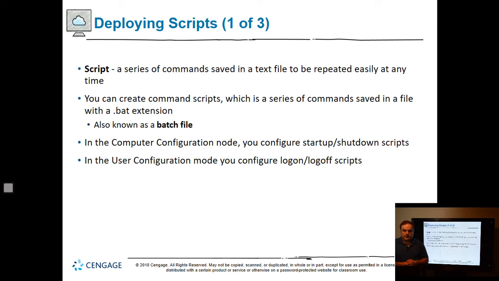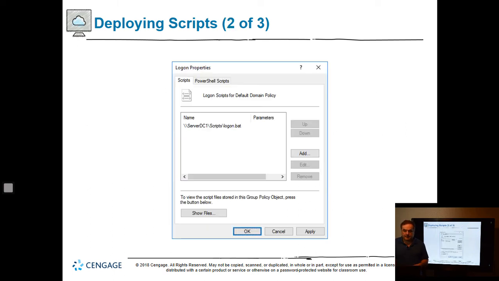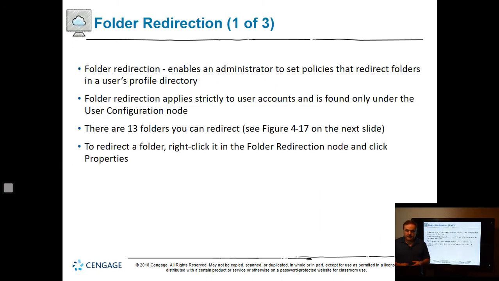So if it's computer configuration, you go to the startup/shutdown scripts, not shut up. And then if it's user configuration, you go to the logon/logoff. But it'll do basically the same thing. So you've got the logon properties here. This is the script. It's a logon.bat file, and you can go ahead and add that into group policy, and it will automatically start when that person logs on. And script writing does take a little bit of experience, depending on what it is that you want to do, but they can be very powerful.